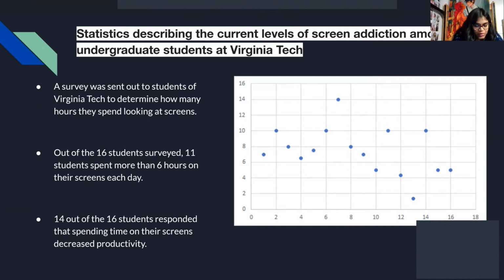Another student who also averaged about 10 hours looking at screens said, "Using my phone and laptop is necessary for school."